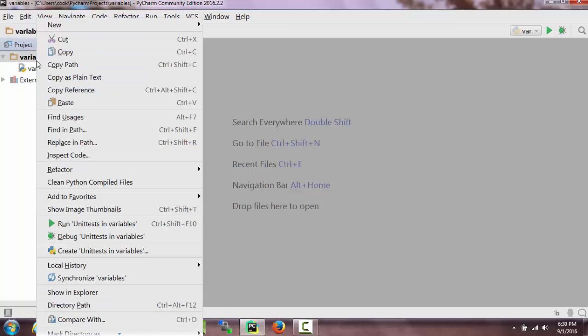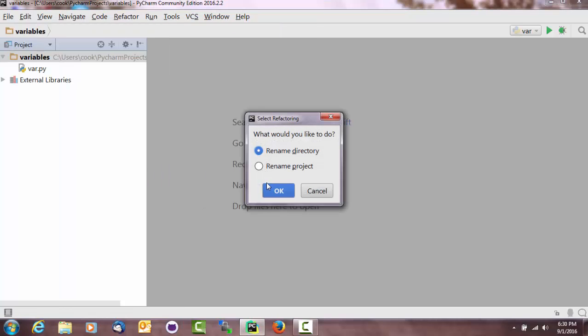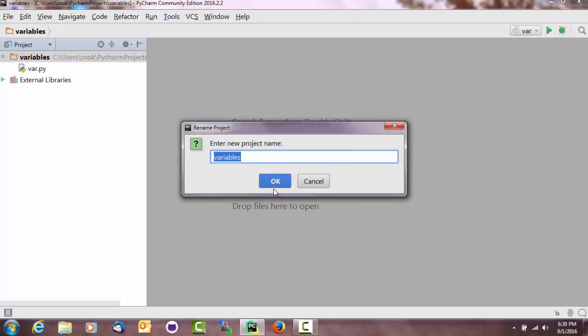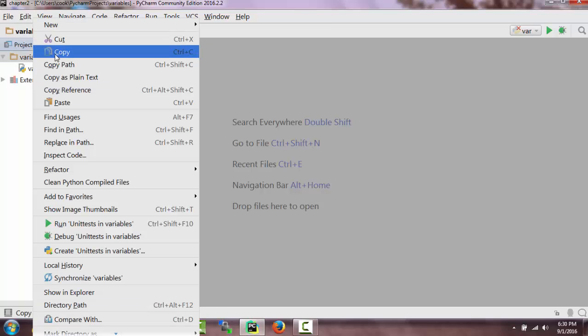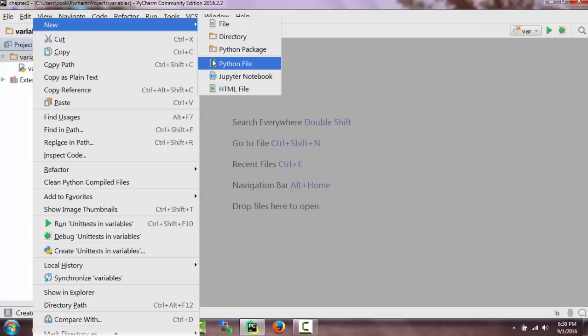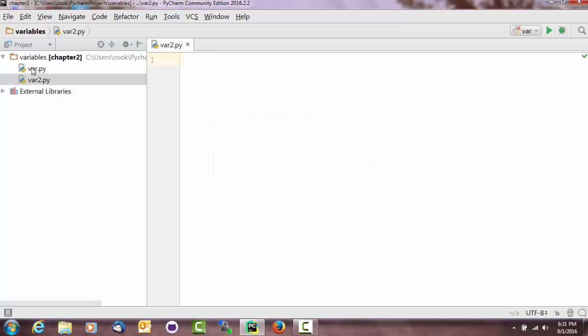So I'm going to right click on the name variables and go to refactor, and under refactor, rename, and I want to rename the project, and I'm going to call it chapter 1, or not chapter 1, chapter 2. And then I'm going to put in a new script file for the second part of this video, so var part 2. And notice that both of these files are now part of this project for chapter 2.